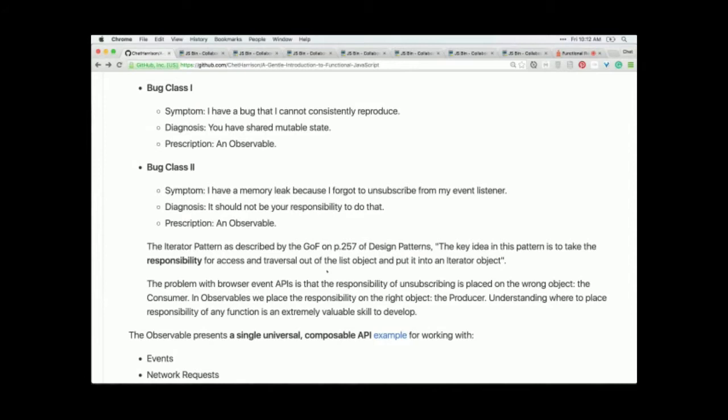The responsibility for unhooking your event handler is in the wrong place in DOM event APIs. Yes. You've got a consumer and you've got a producer. Okay. And the consumer should not be responsible for unhooking the event handler. The producer should be. And the consumer should have the ability to say, hey, I don't want any more data, but it should be the producer's responsibility. And once you make that mental flip, an observable is essentially an inverted iterator.